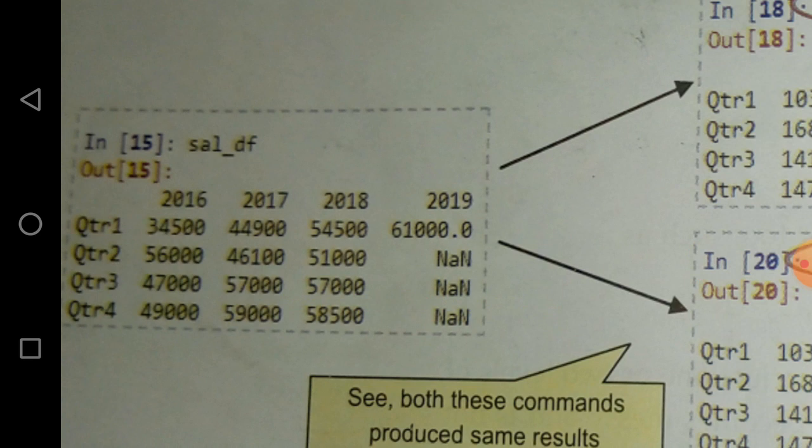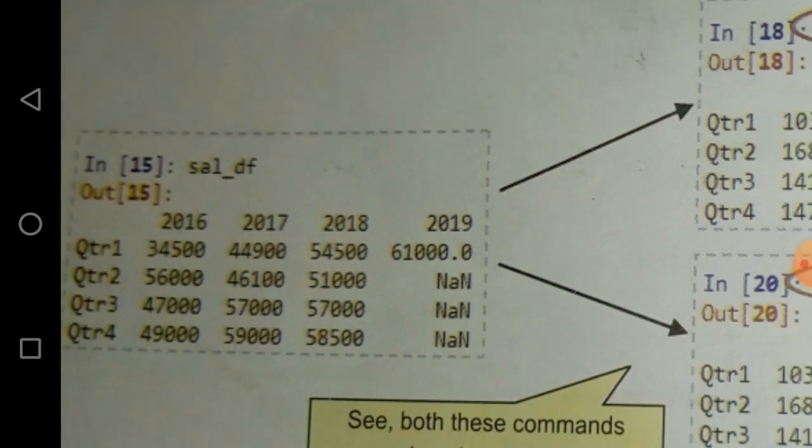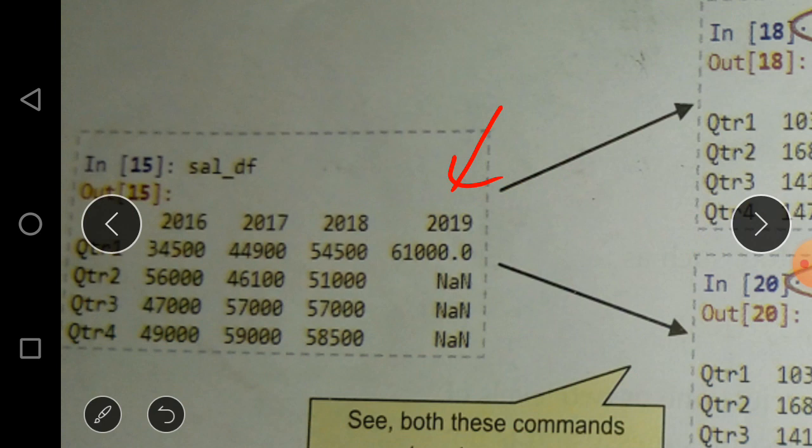Interestingly, there are some values which are represented by nan. Nan means not a number, because there is no number for these cells, that's why nan is there. Now it is a data frame, represented by sal_df.